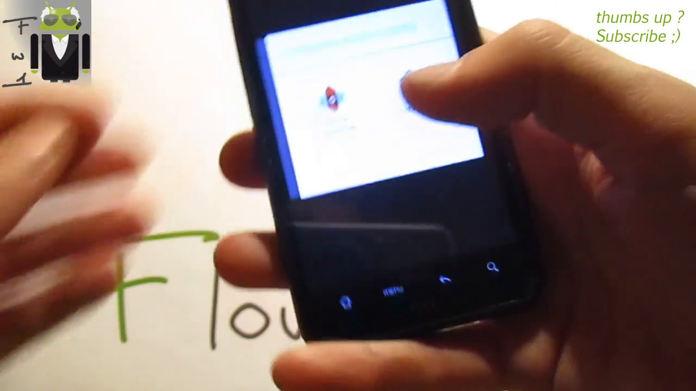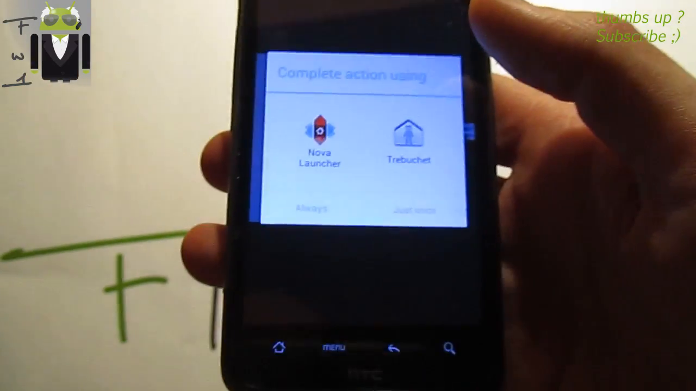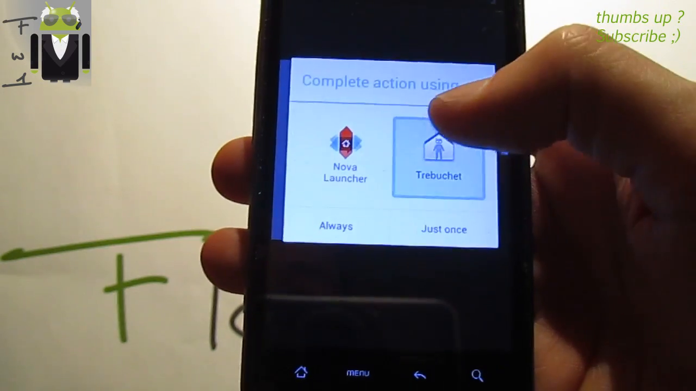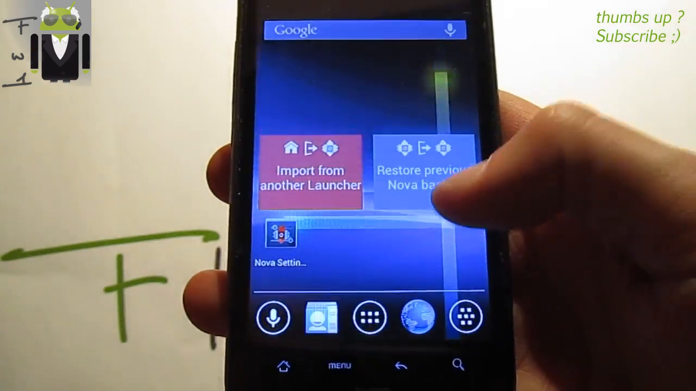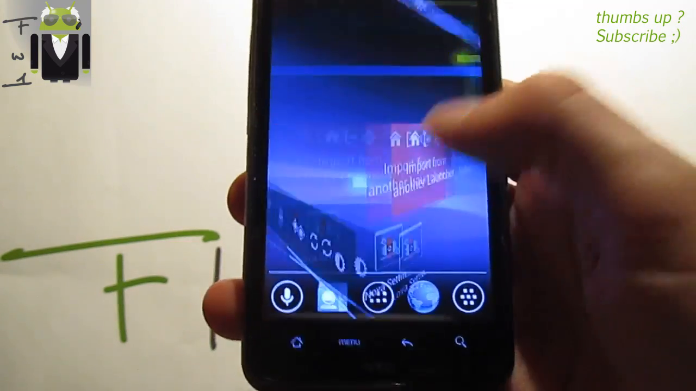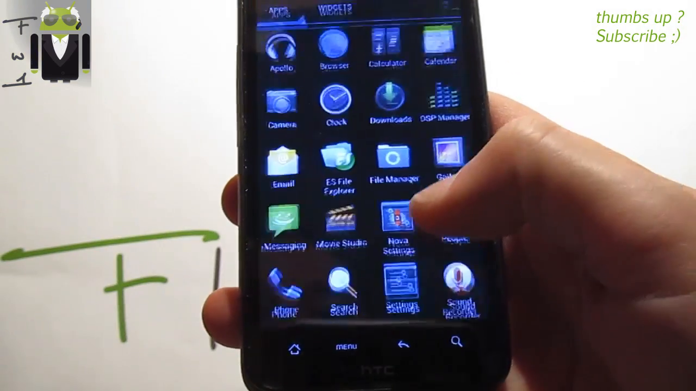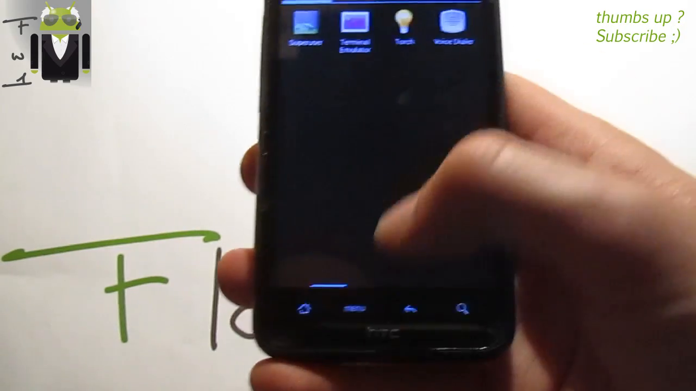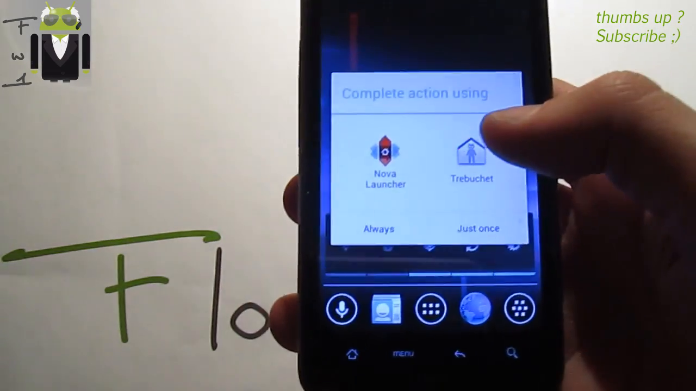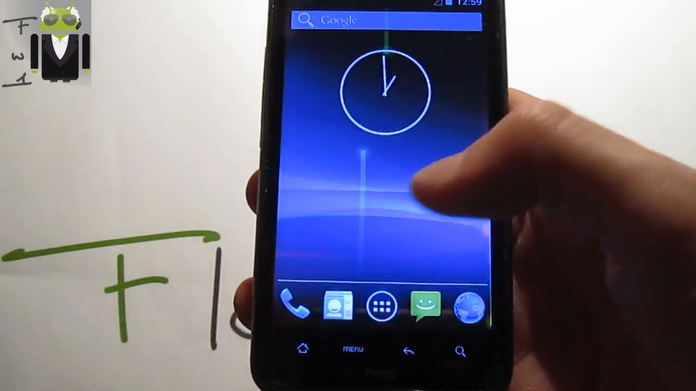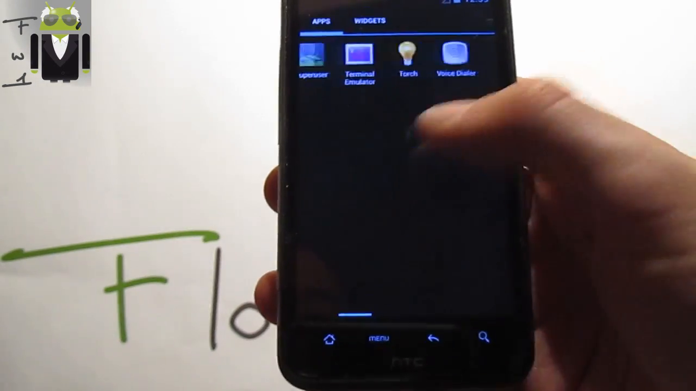Okay, we get two different launchers. We get the Nova launcher and Trebuchet. You already know Nova launcher. This is this one, as you can see there, with the different apps and different things that you already know. And there is the other one, the Trebuchet. I will use it on this custom ROM. So we get that here with the applications.